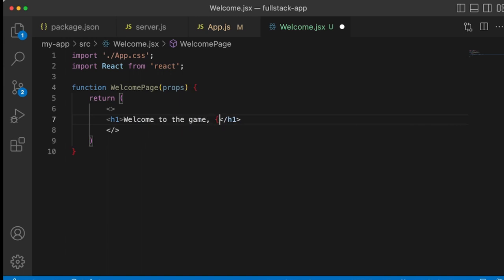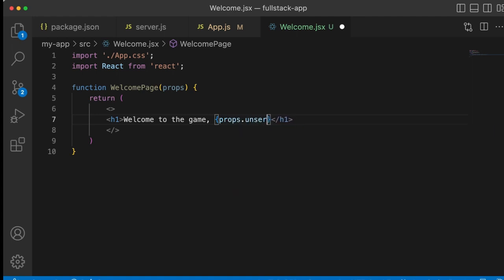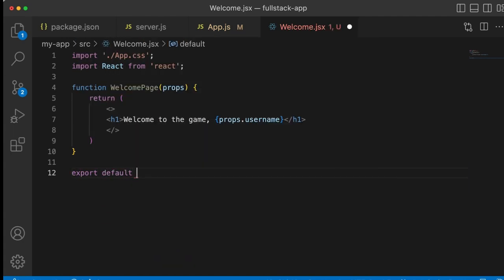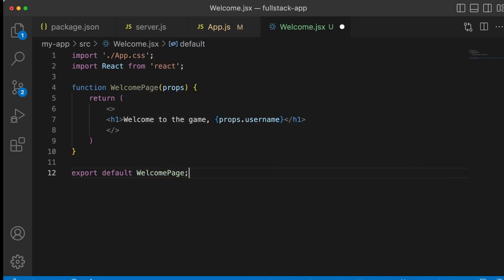And what do we want? Well, we want to pass the props of the username. So we're going to say props.username, if I can spell correctly. Okay, we're going to save this. And the final thing we want to do then is export this function. At the very bottom here, we can say export default, because it's like a module. We're going to call it welcome page. Proper convention here, uppercase, right? Let's save this.